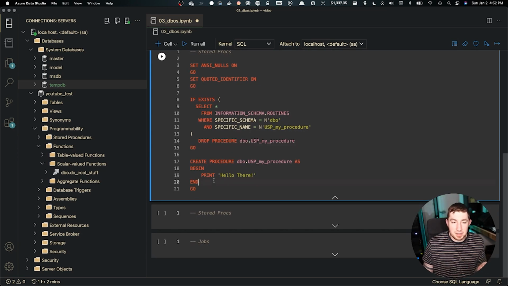Finally, we actually define the stored procedure. All of that just to get to this. Create stored procedure, or create procedure. DBO.usp_MyProcedure, as, begin, print 'hello there', end, and go.